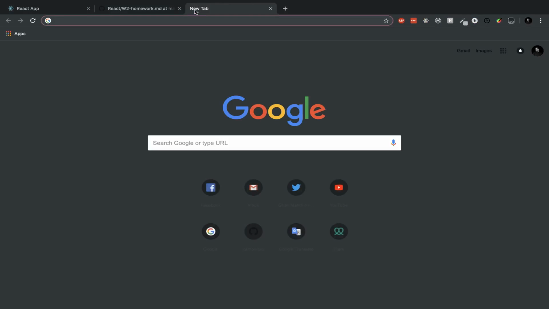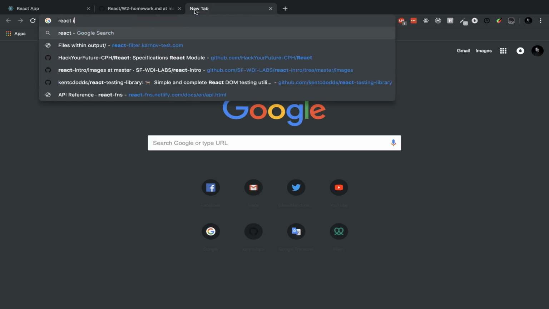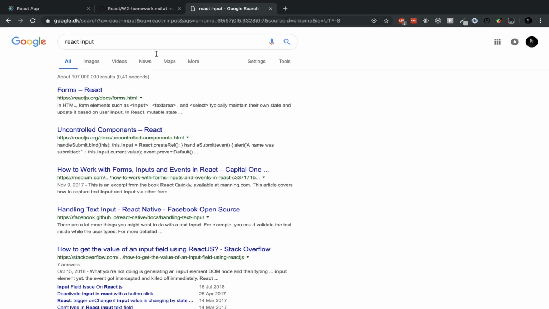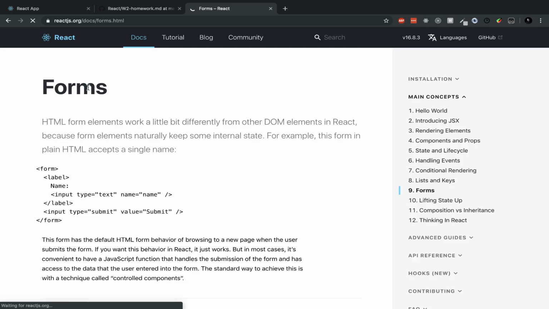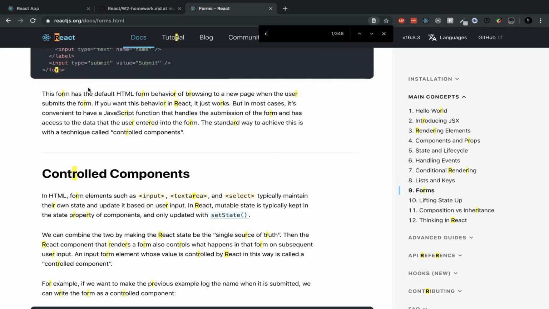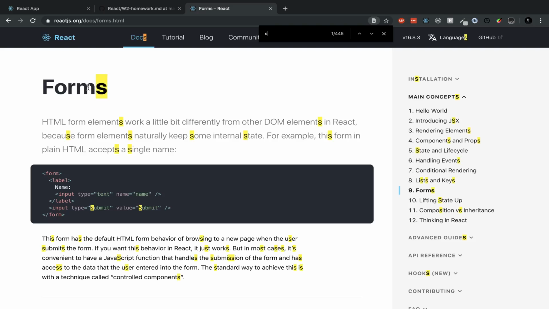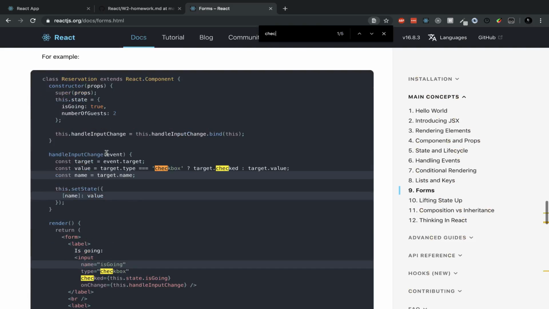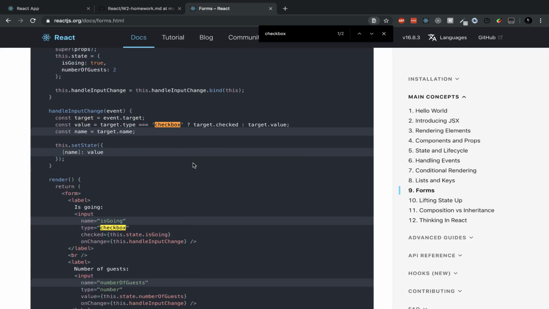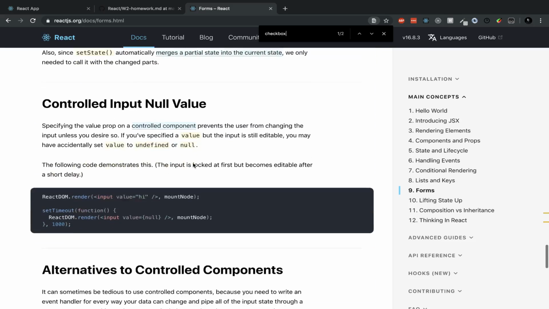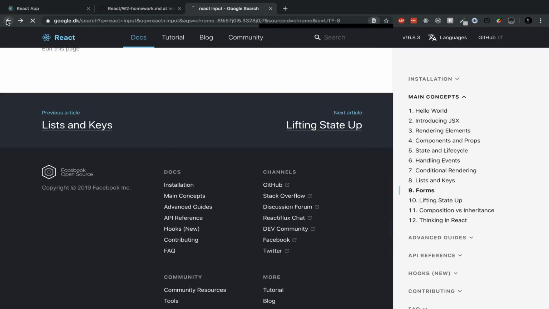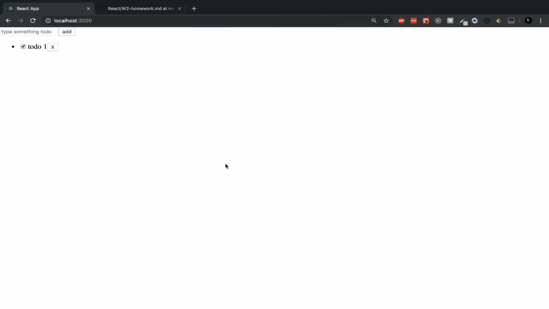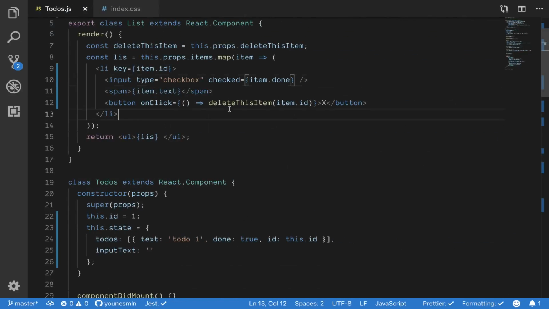You can go to GitHub, or you can go to Google and search React input, for example. There is a form section, and we can see for radio, it doesn't exist. For the checkbox, at least, you can see here it's checked, and target.value. So we are good to go.